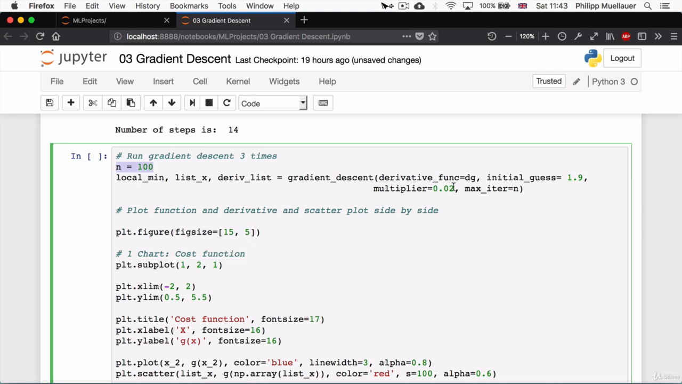Then I'm going to change the multiplier from 0.02 to 0.0005. And then I'm going to add a precision. I'm going to make it quite precise, the calculation. I'm going to say the precision should be equal to 0.0001, comma, and then have the maximum number of iterations back here. And for the initial guess, I'm going to start off at 3.